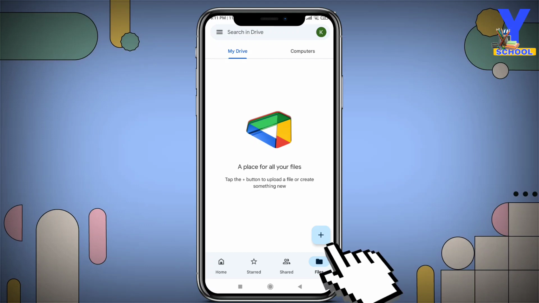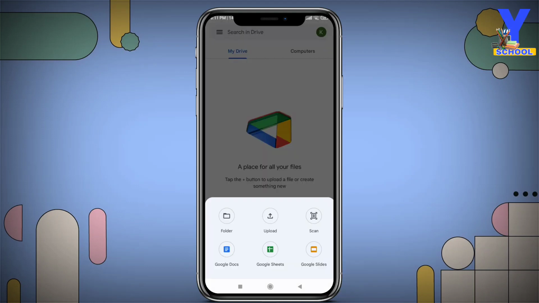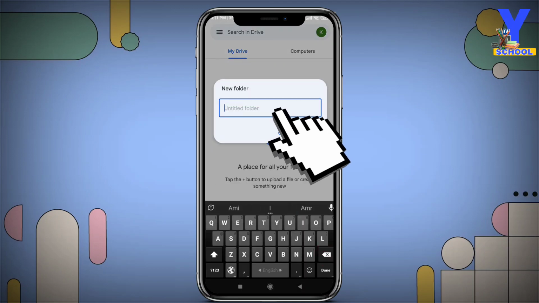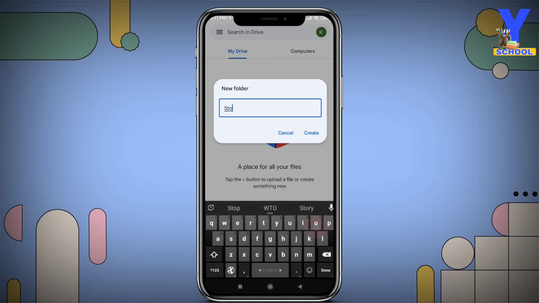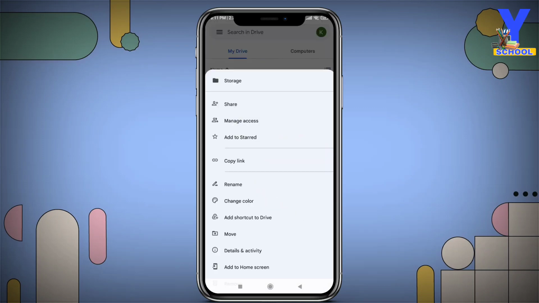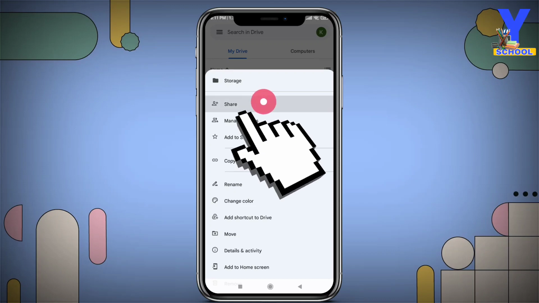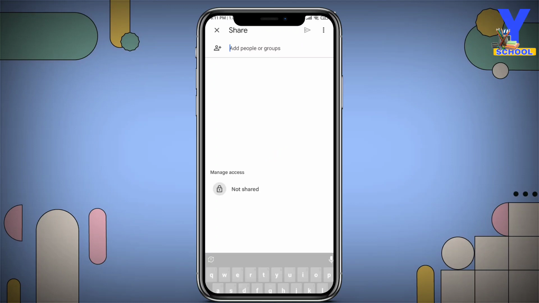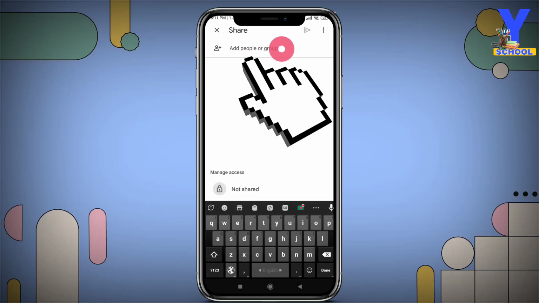Here you can see the plus icon. Click on it, then tap on folder. So we will create a folder named storage. Now click on the three dots bar and share. Here in this box, I will put my main email where I want to add storage.